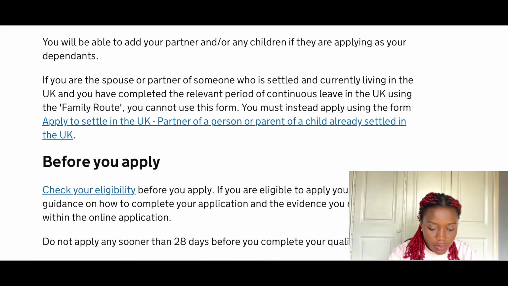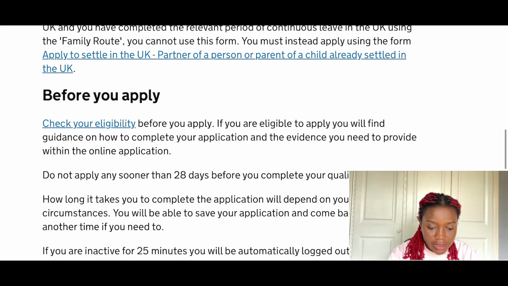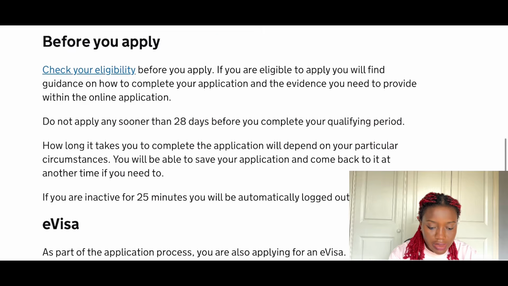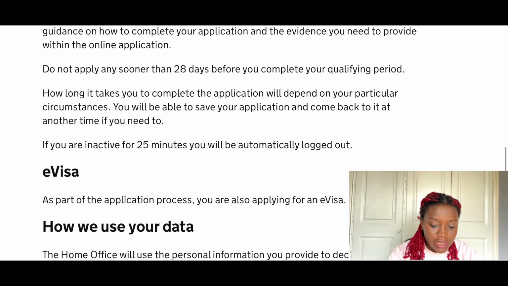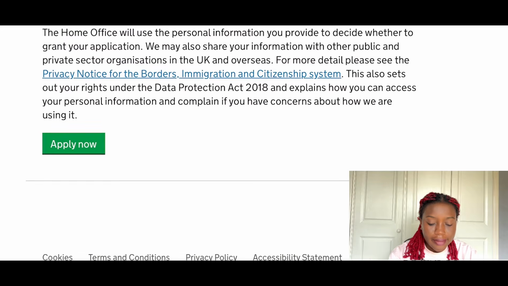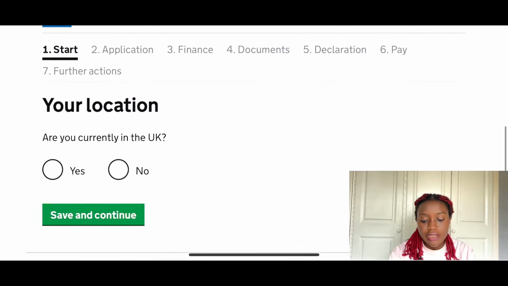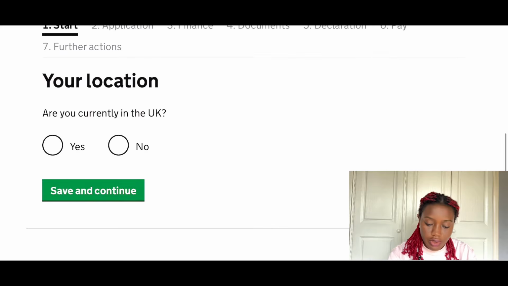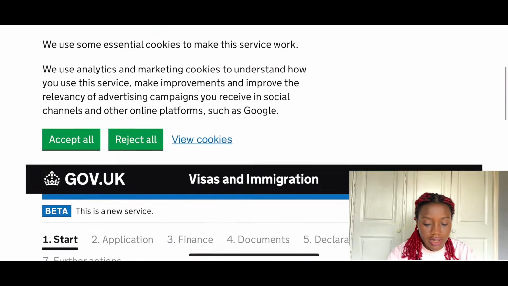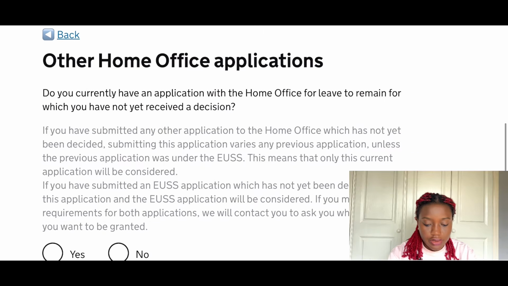Allow it to open. Once it's open, it will tell you apply to settle in the UK, certain categories only. Before you apply, check your eligibility and all that. Just scroll down and click on apply now. The first question it will ask you is your location. Are you currently in the UK? So obviously you're in the UK. You click on yes, save and continue.